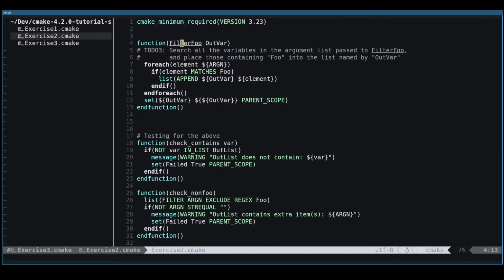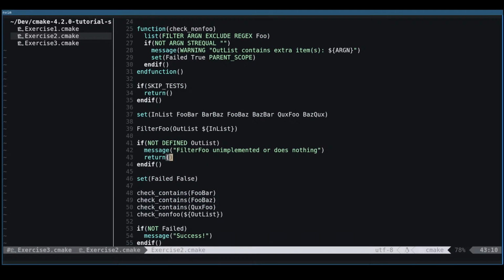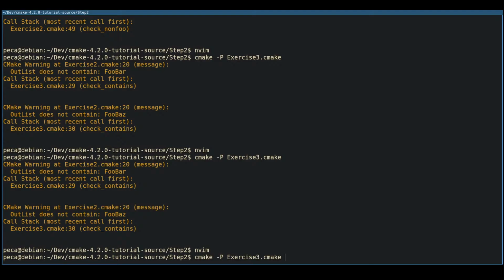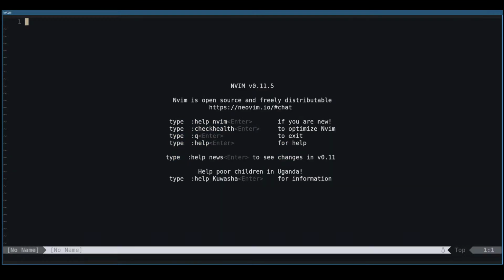Filter foo takes the out var and then the list. How do they use it here? The in list. Look at how here they set it and then they use it as that. I suppose I have to do the same, but I would like to know why. Okay, success. Why though?